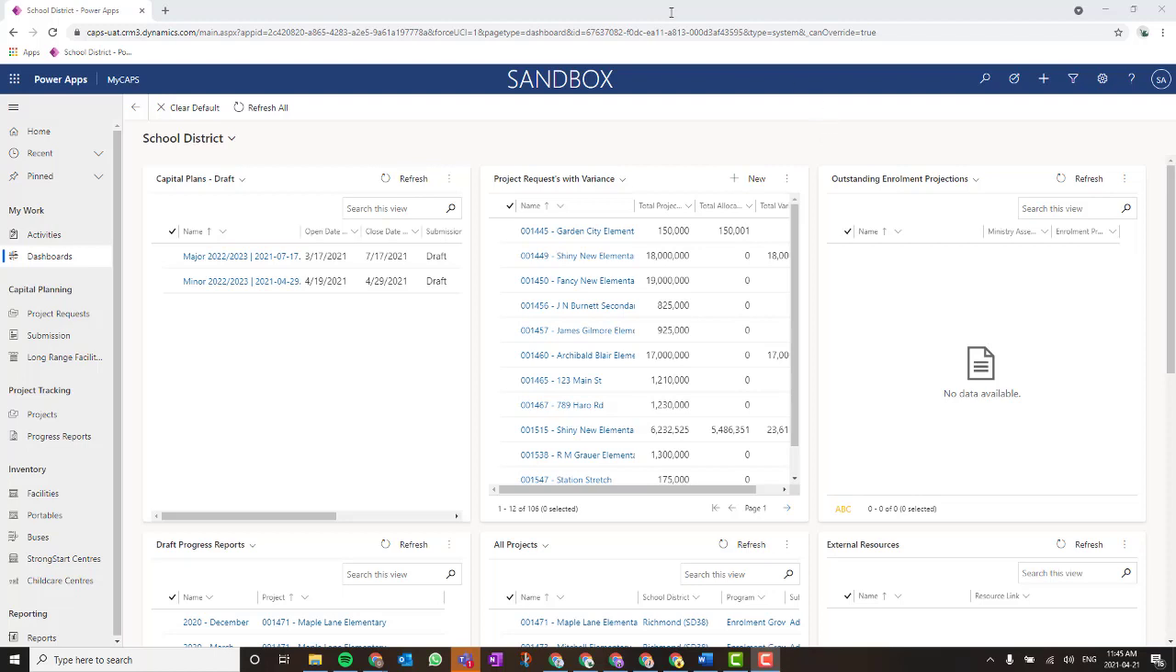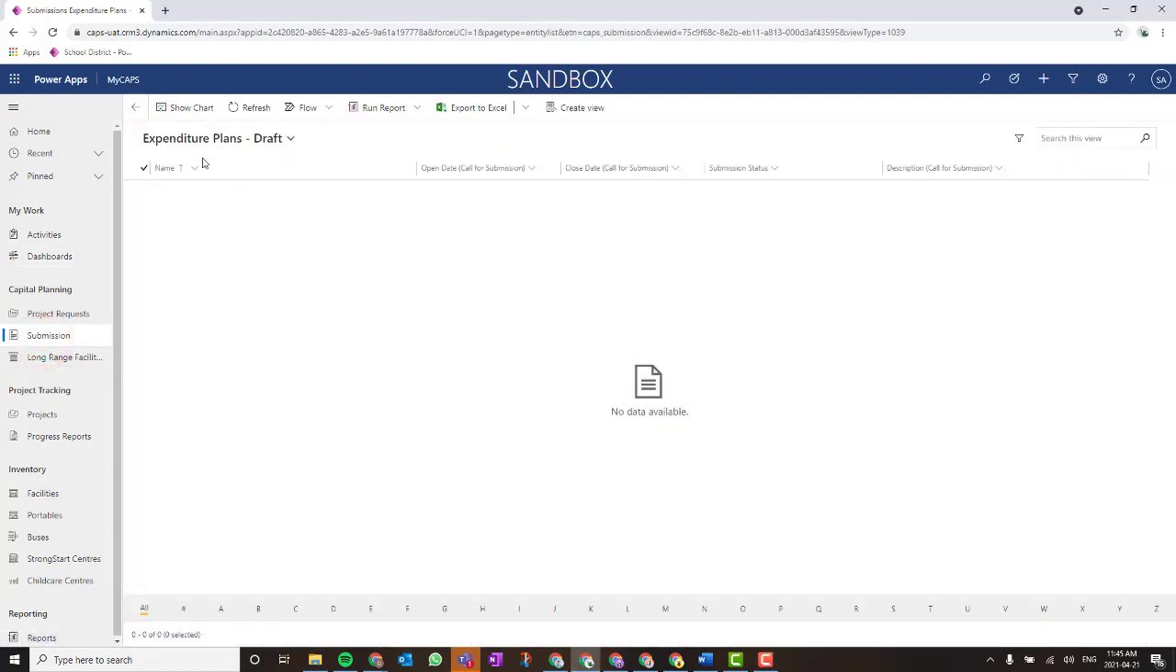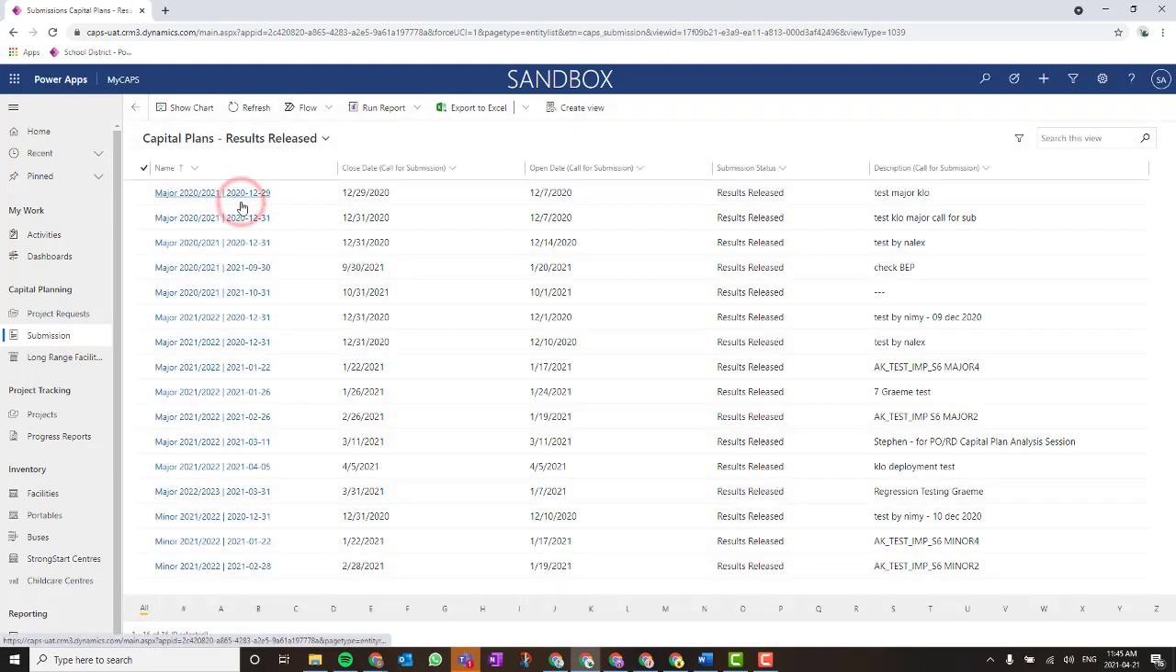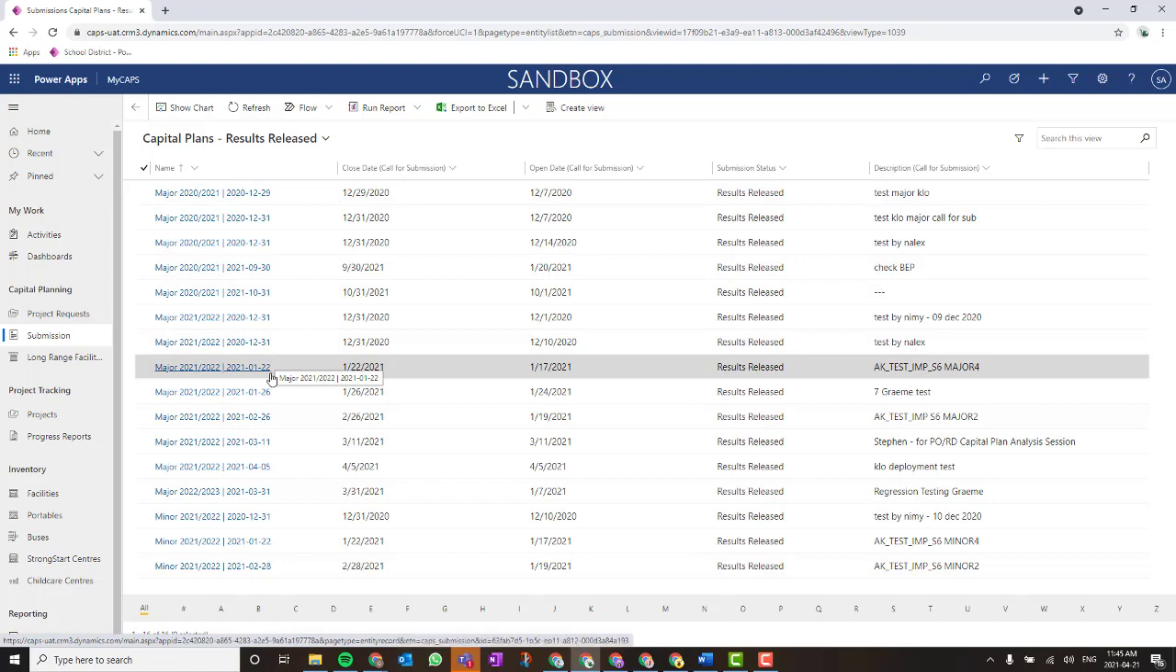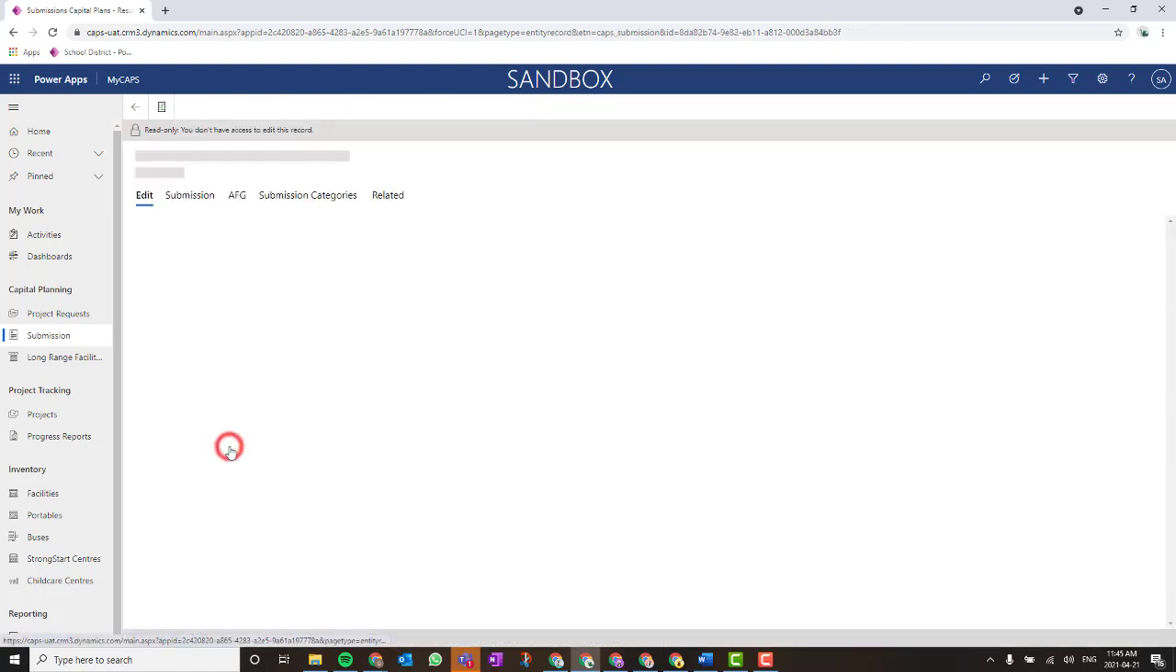The way that you'd be doing that is by going to your left-hand navigation. You would go down to submissions here. Then obviously I don't need the expenditure plans draft. I want to go down to my capital plans results released. From here, I would just find the specific capital plan that I was hoping to investigate. So I found it here.